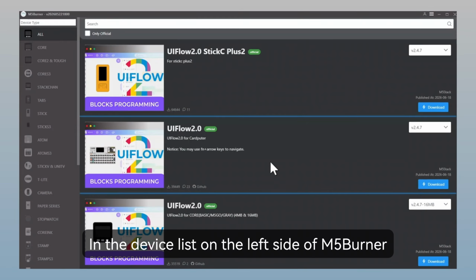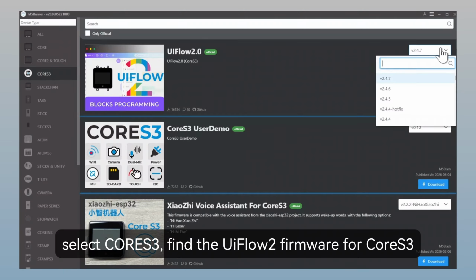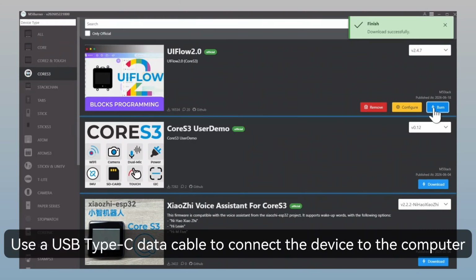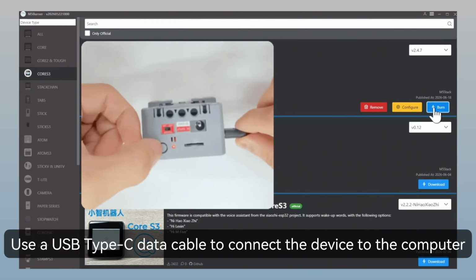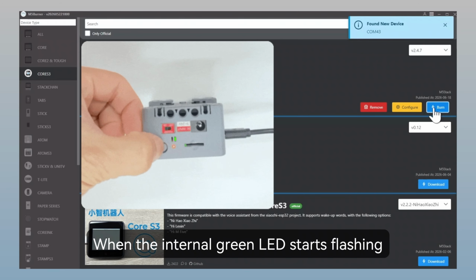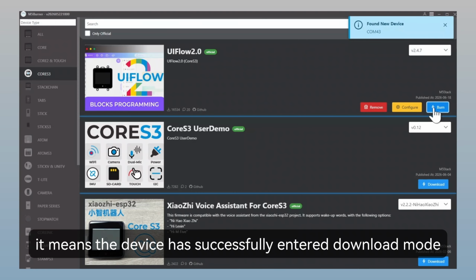In the device list, on the left side of M5Burner, select CoreS3, find the UIFlow 2 firmware for CoreS3, and click Download. Use a USB Type-C data cable to connect the device to the computer. Press and hold the reset button on the side of the device. When the internal green LED starts flashing, it means the device has successfully entered download mode.